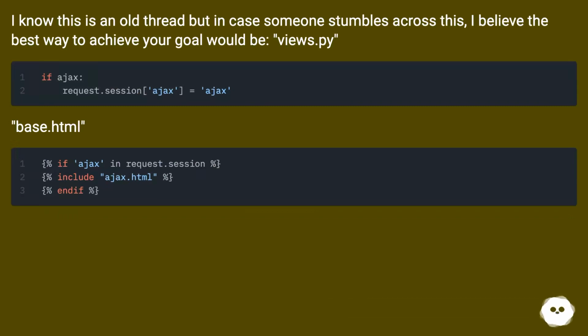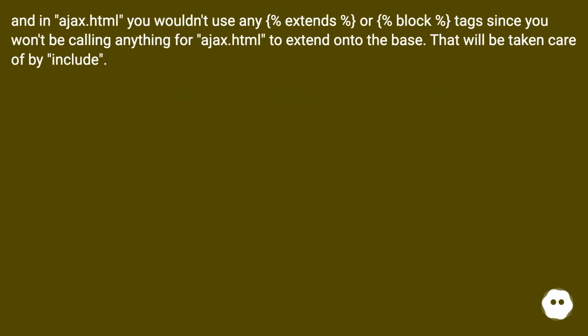I know this is an old thread, but in case someone stumbles across this, I believe the best way to achieve your goal would be views.py. Base.html. And in ajax.html you wouldn't use any extends or block tags since you won't be calling anything for ajax.html to extend onto the base. That will be taken care of by include.